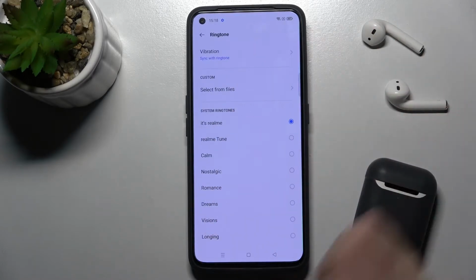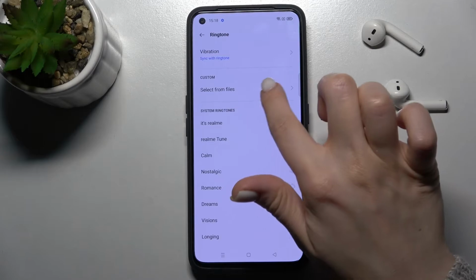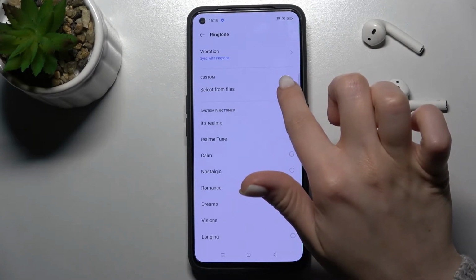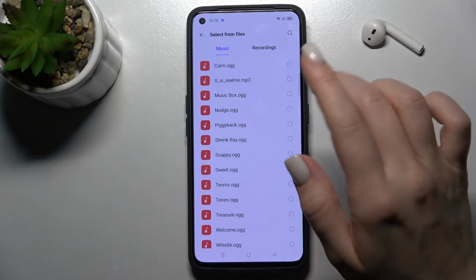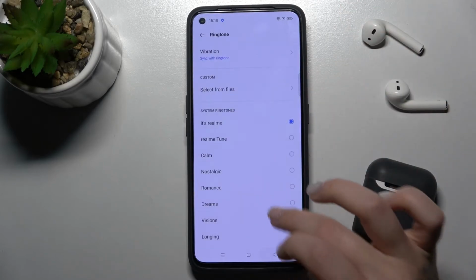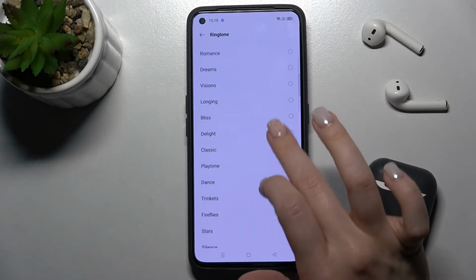Now just scroll a little bit down, and here you can see your ringtone sound. It's Realme right now. If you want, you can select your new ringtone sound from your files on your device, or from your recordings, or also from the default ones.